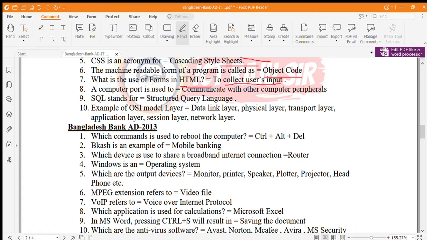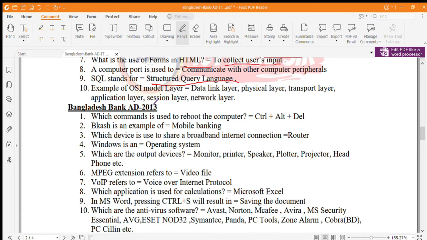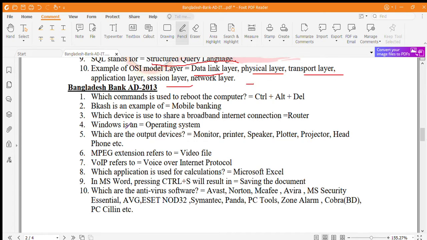A computer port is used to communicate with other computer peripherals. SQL stands for Structured Query Language. Example of OSI model layers: data link layer, physical layer, transport layer, application layer, session layer, network layer.